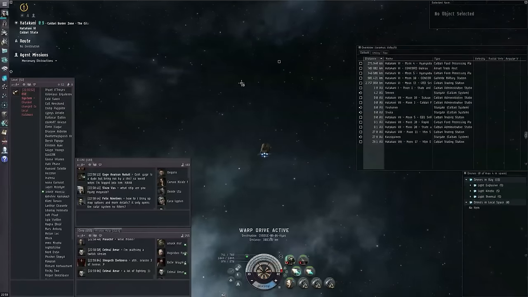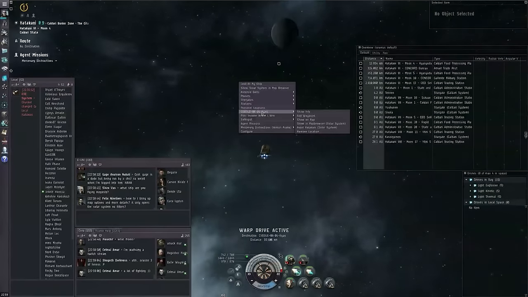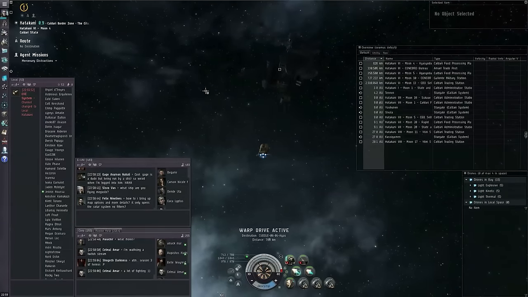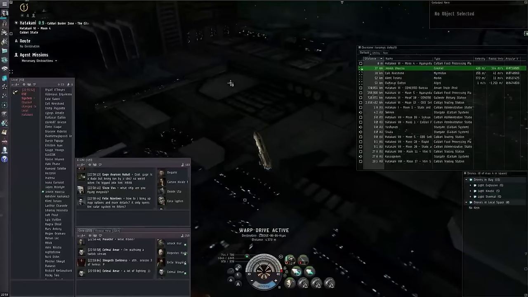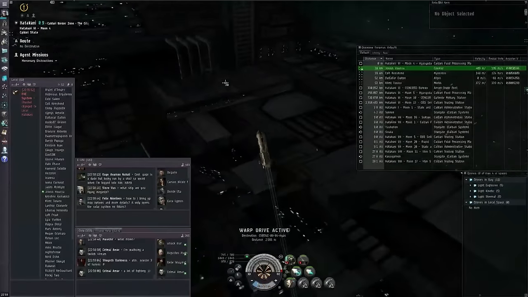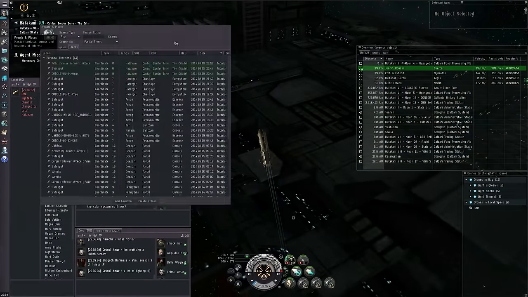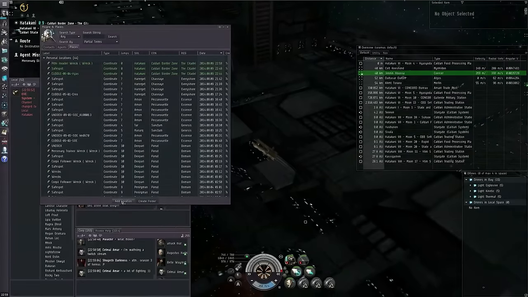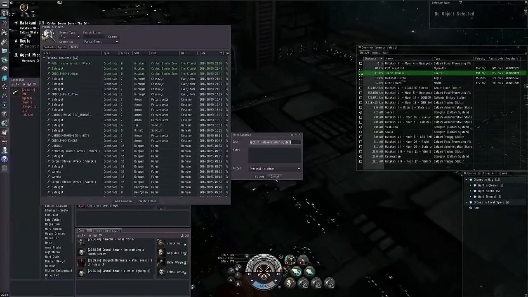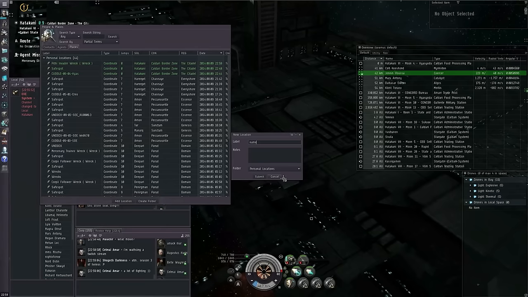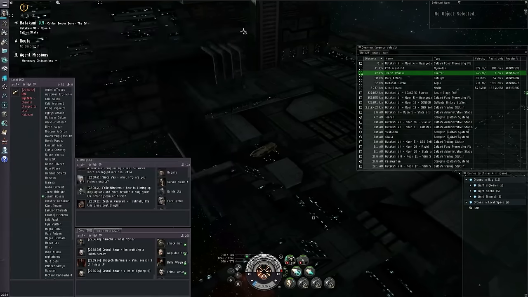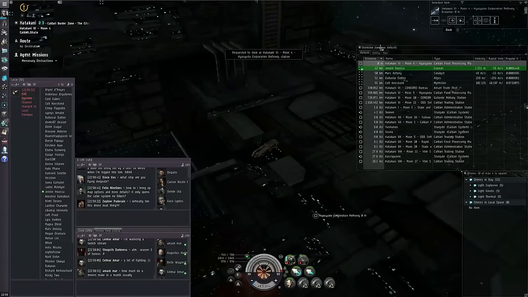Again, keep in mind, I created this bookmark manually by first warping to the station at zero, then manually flying to this spot just above the middle of the station, and going to People and Places and clicking the Add Location button, and typing in a name. The game does not create these automatically for you.